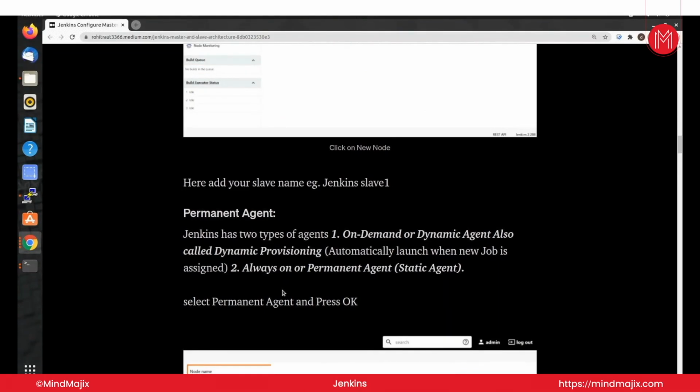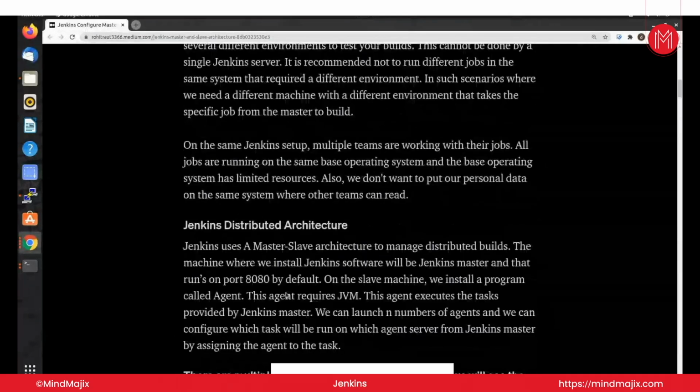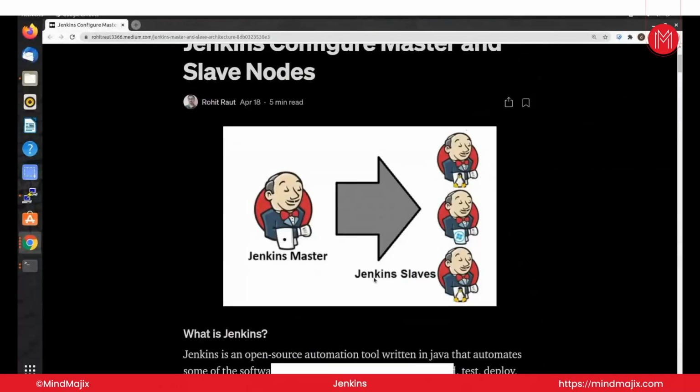First of all, we should understand the concept: what is the master slave configuration, or master node configuration. There will be one master server, and that master server will be connected to multiple node servers, or slave servers. The master can redirect its jobs to a specific node server as per the requirement. This is the basic theoretical concept of master slave configuration or master node configuration.